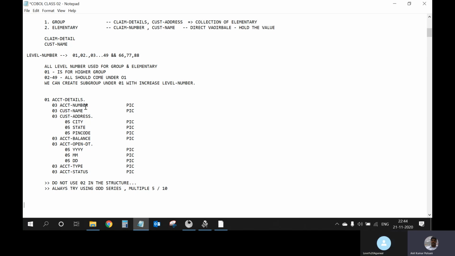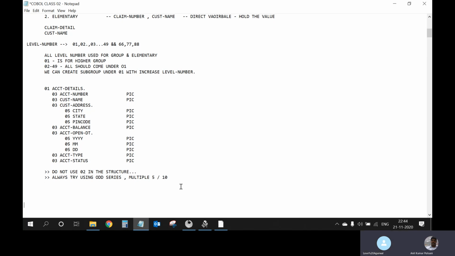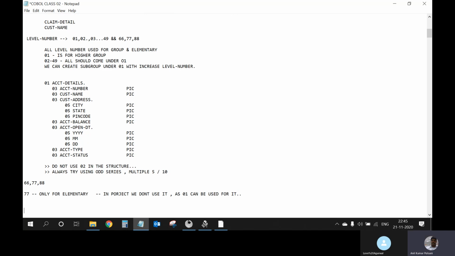Now, till here any doubts about the level numbers? No, sir. Now, along with this, we do have 66, 77, and 88. Now, 77 is only for elementary. And in projects, we don't use it, as 01 can be used for it. 01 can be used for both elementaries and groups. We don't use 77 in the projects.